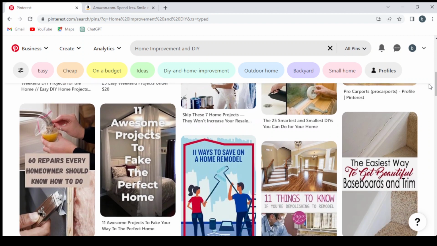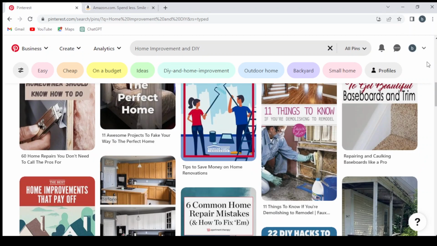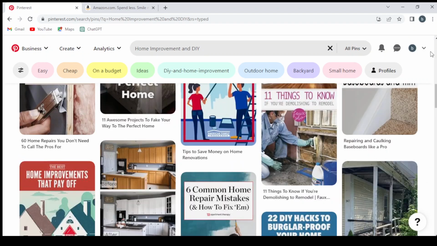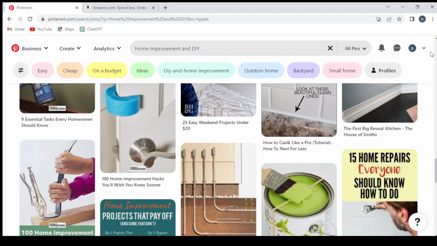And if anyone clicks on that link and purchases something within 24 hours of clicking that link, we will get our commission. So let's get started, guys, and let's look for a good post or a good product.